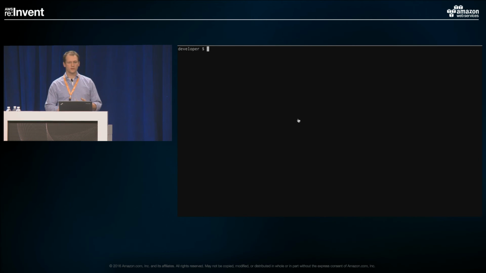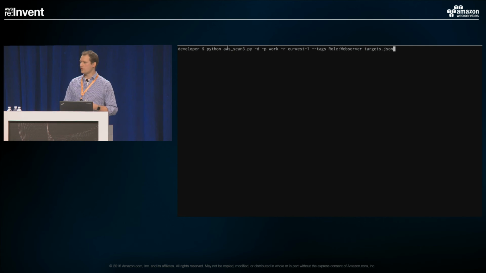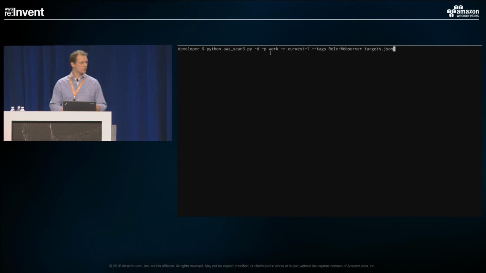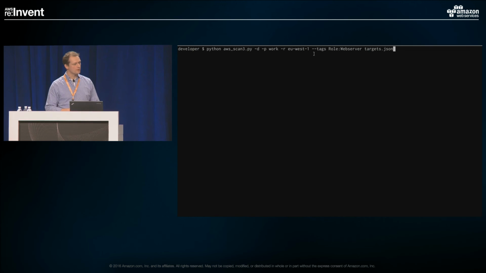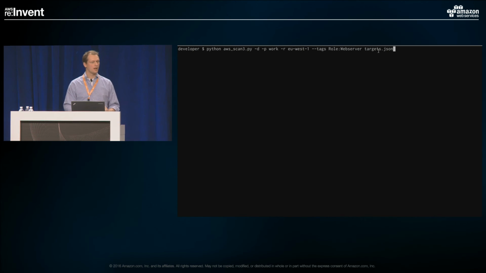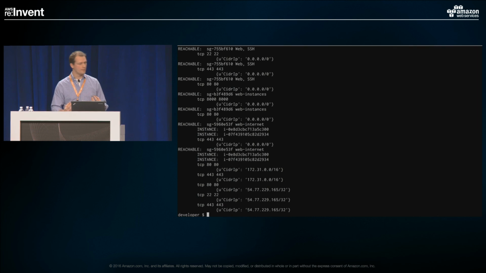So I wrote some scripts to do this. Again, more Python scripts, and I apologize for those of you who do not like Python. You are forced to like my languages of choice. So I have a scanning script that uses the tag here to keep this constrained to only the web server, again, being selective, and builds up a targets JSON file, which I'll show you in a moment and explain.